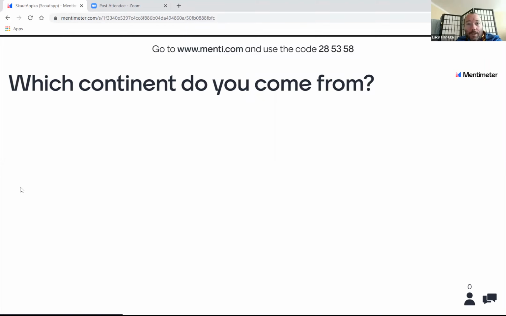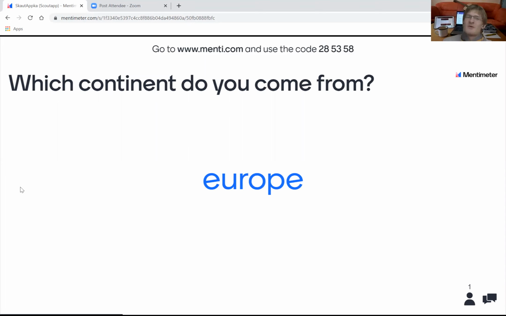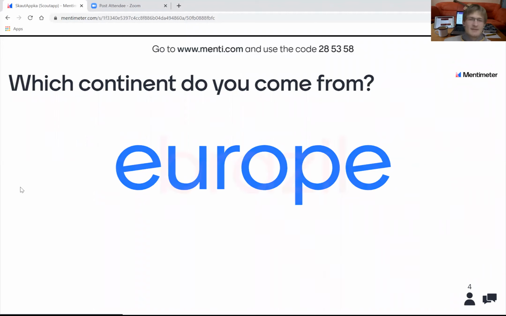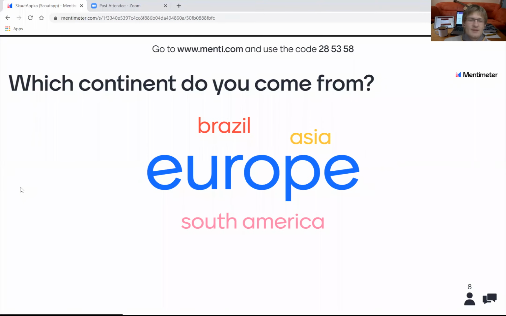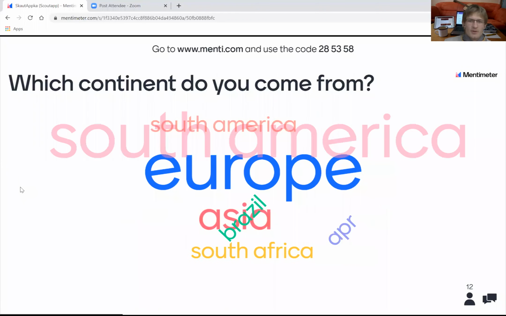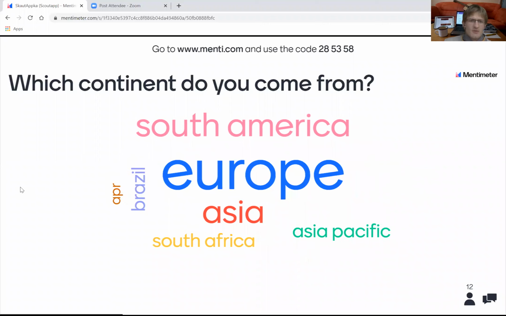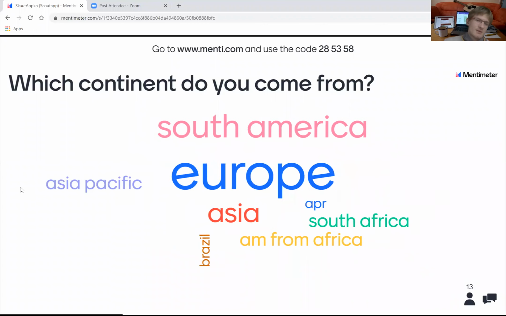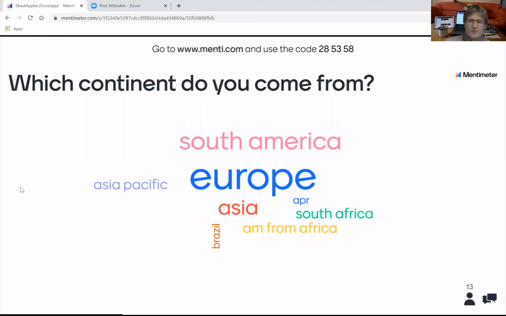So right now, it's time to use the menti.com. Yeah, with the code 285358. Europe, great. What else? Brazil. They're speaking about the continent right now. Anybody from Asia, America, Asia? Great. South America, amazing. So almost all over the world. South Africa, great. Asia Pacific, wow. 13 people already told us.